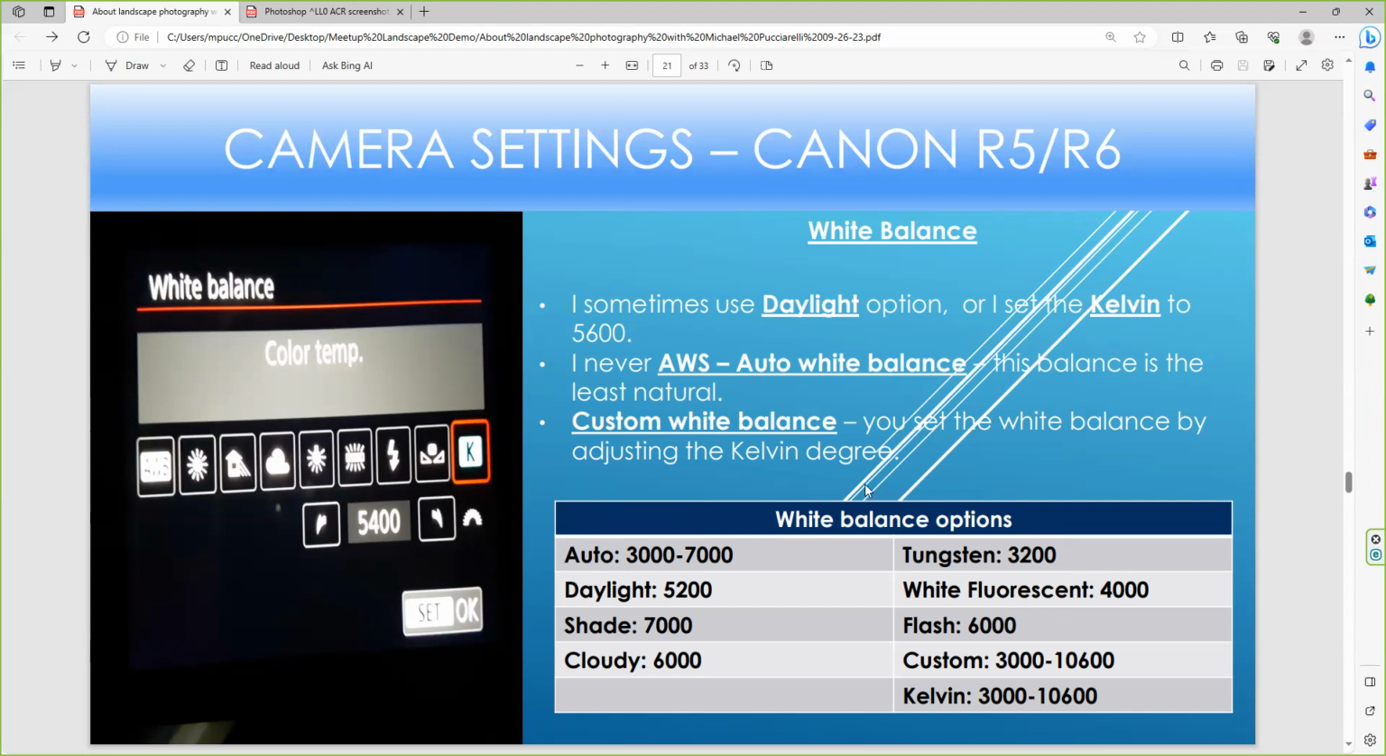You can also do custom white balance, where you take a picture of a white card and you set it. If the light changes, you have to do a new custom white balance.